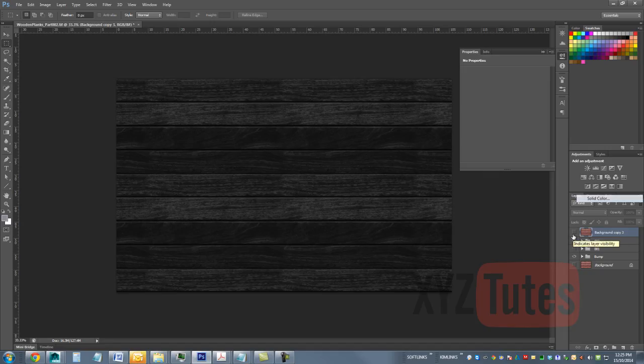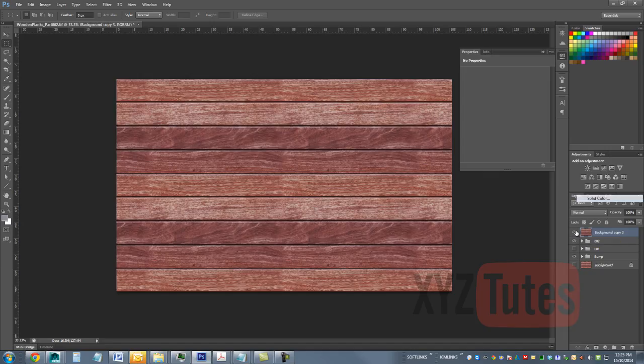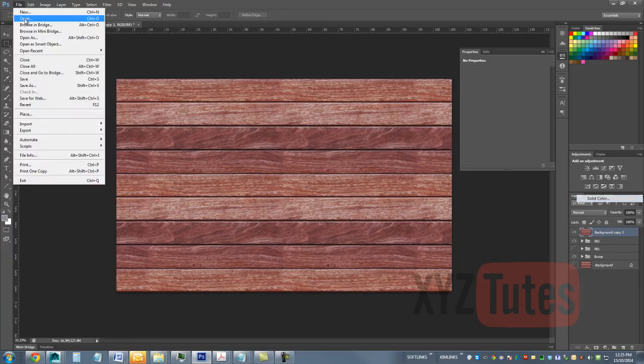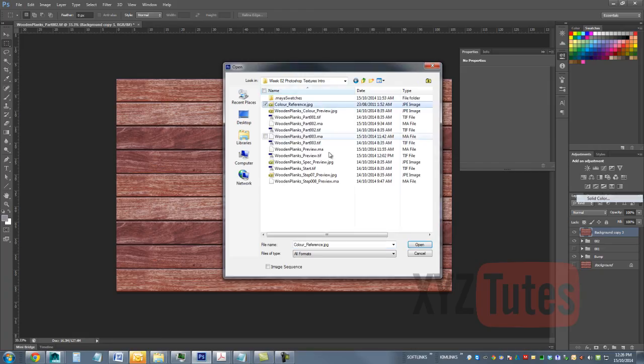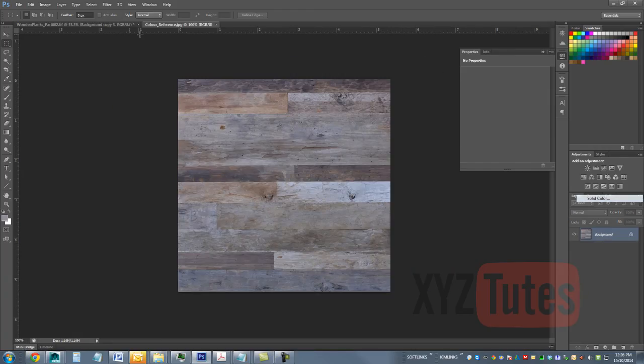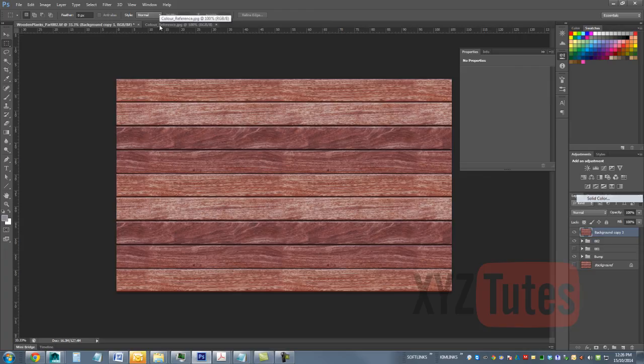Now, I've also put a file called color reference, because if we have a look at this layer, I don't really like the colors personally. I find them a bit off-putting. So I have found a color texture which I quite like, that we're going to use as a basis for our colors. The file is called color reference. I'll open it in a new tab. I quite like the palette in this one, the colors by comparison. This one is a bit oversaturated and frankly a bit too red.